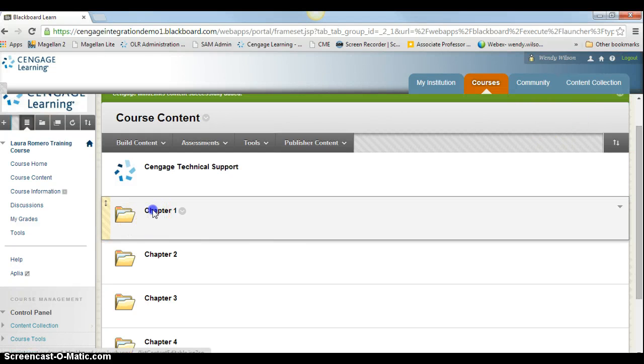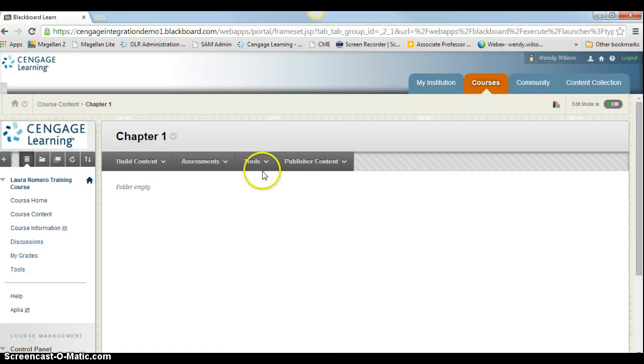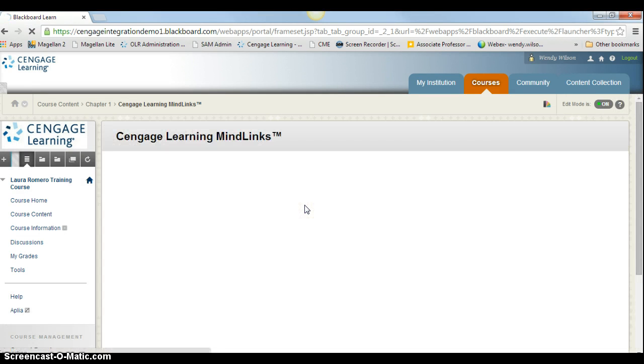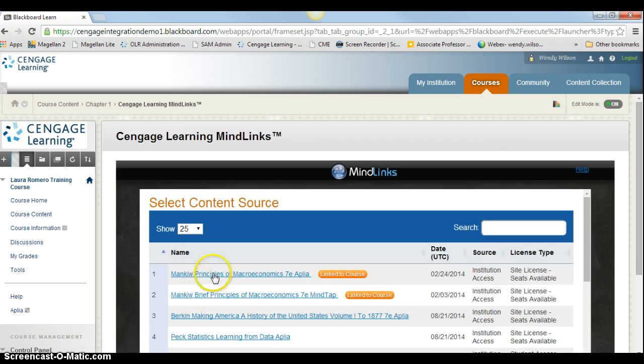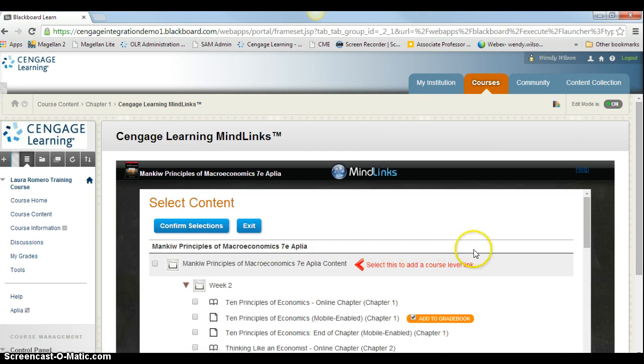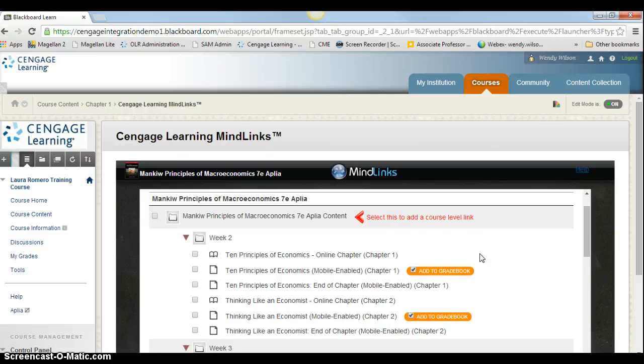Now I want to come in and add chapter 1. I'm in my chapter 1 folder, so I'm just going to go back through and do the same steps that we did before. Go into Publisher Content and select our title again. Now you can come through and select the items that you want to put in that folder. I had done chapter 1, so I'm going to select each of these items.